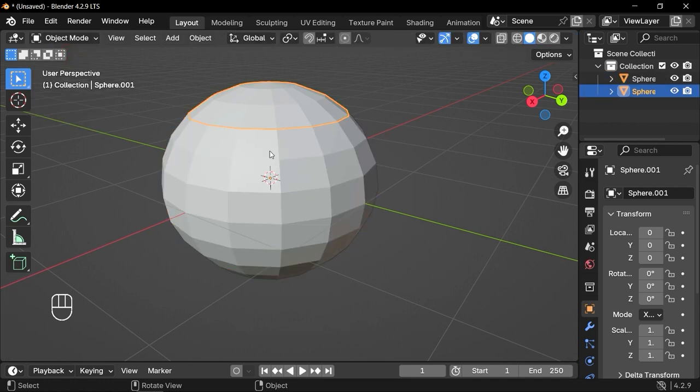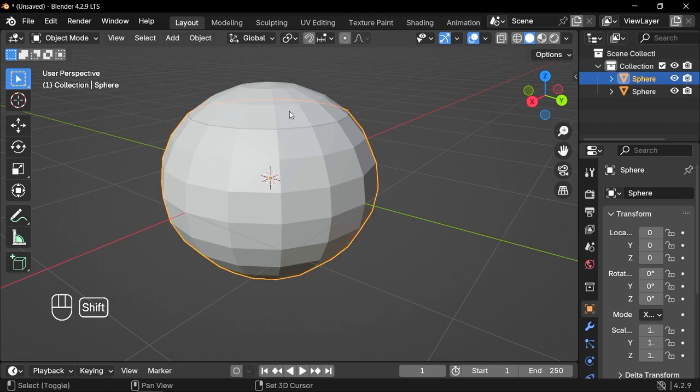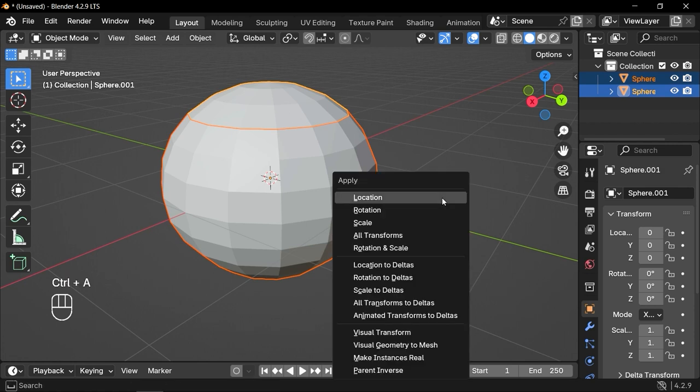Sometimes during modeling, after scaling an object in object mode, you'll need to apply the scale, so Blender uses the correct dimensions. We'll get into this deeper later. Press Ctrl plus A and select Apply Scale.